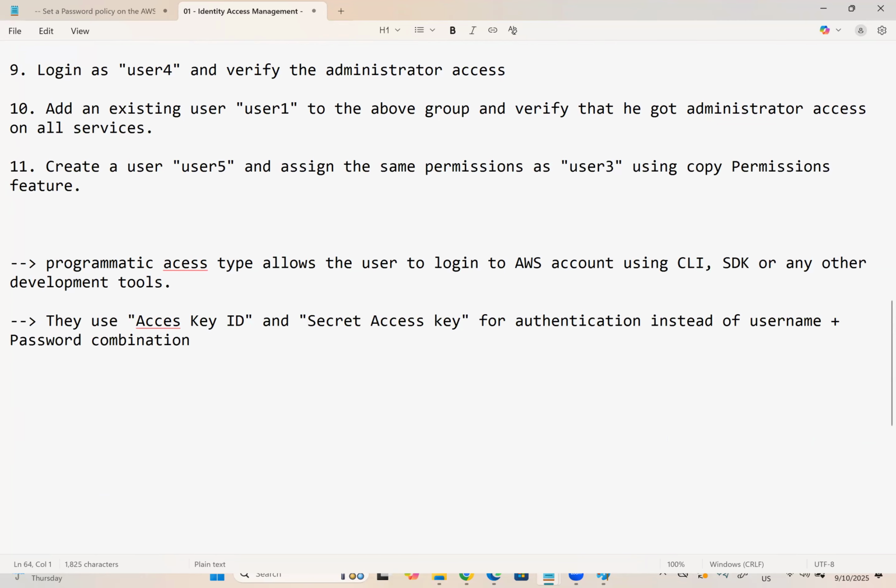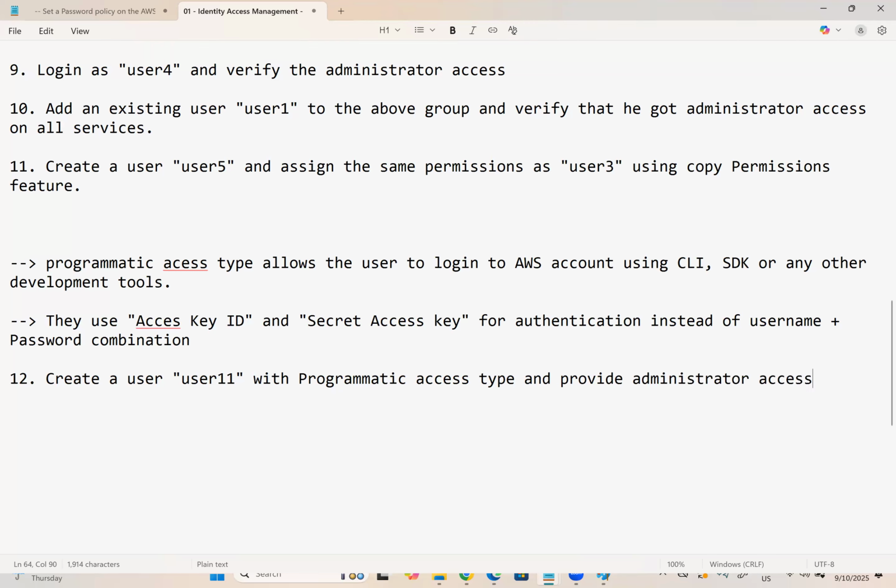Okay, now what I do is let us create a user. I will say user 11 with programmatic access type and provide administrator access. Then we will see how to log in, because I said there is no way that they can use a browser. Then how to use? We will see that also. Okay, right. So first, let us create.